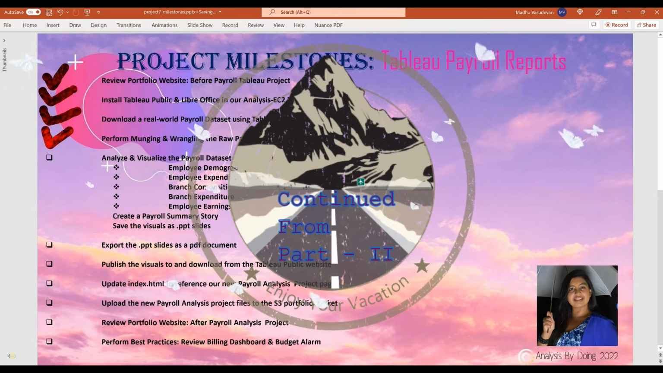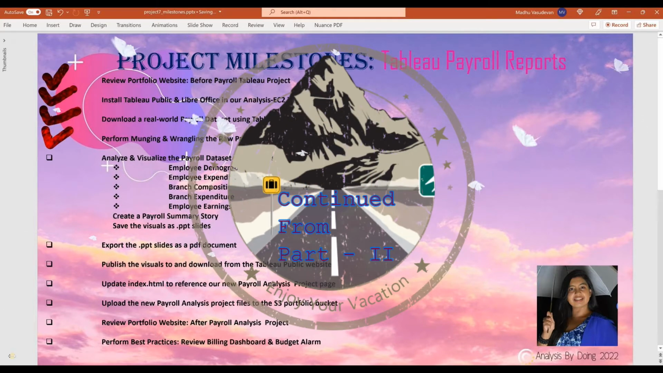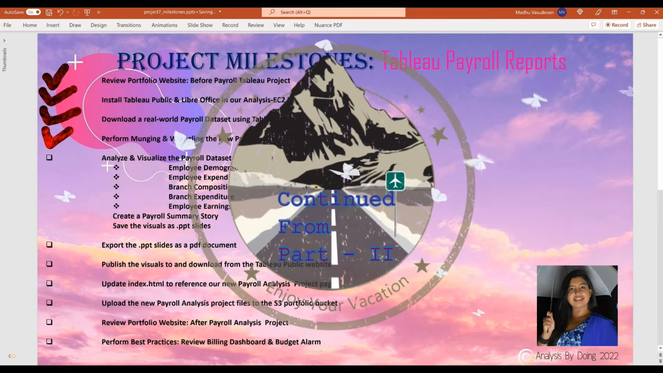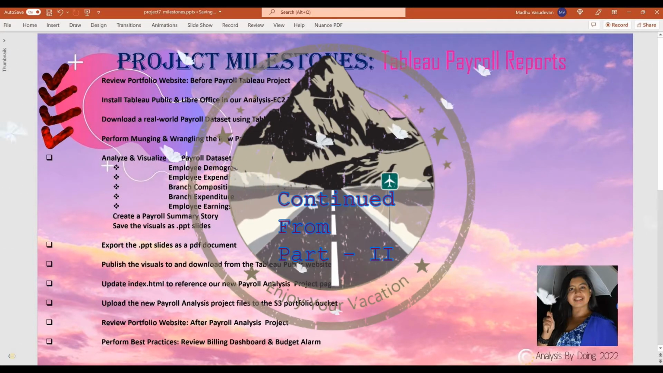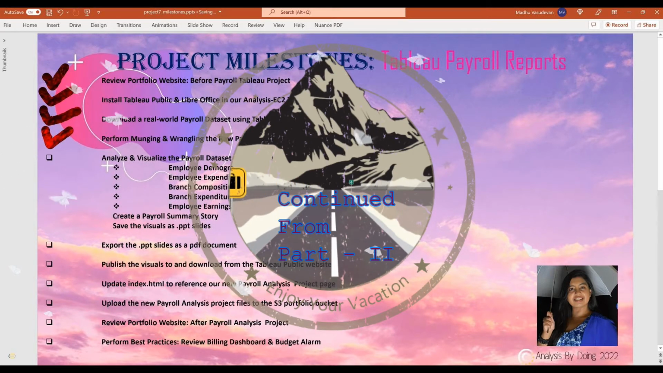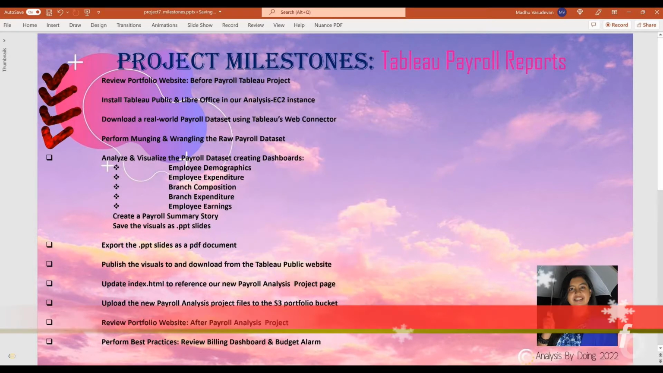Update index.html to reference our Tableau payroll report project page. Enable download of the tableau.twbx file from our portfolio website. Upload the new payroll analysis project files to the S3 portfolio bucket. We will then review our updated portfolio website after the payroll analysis project. Next, we will stop but not terminate the Analysis EC2 instance. Finally, we will perform best practices, review our billing dashboard, and budget alert.